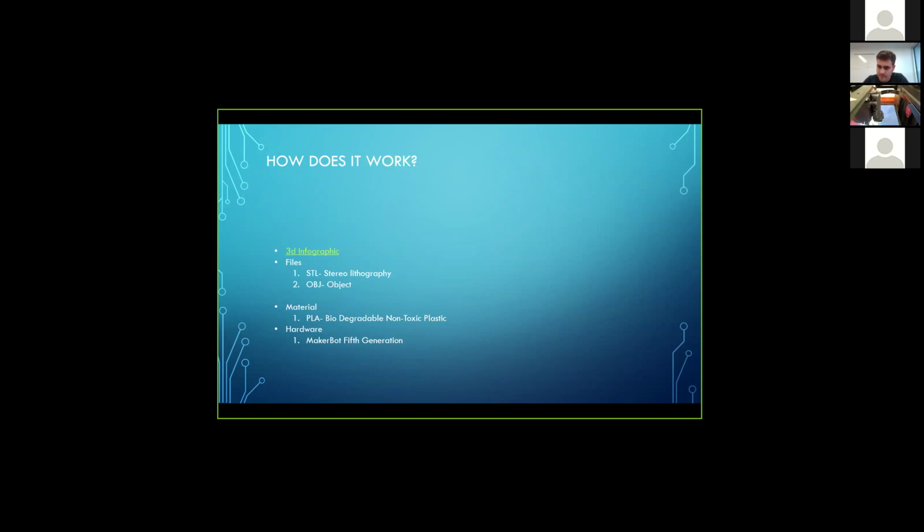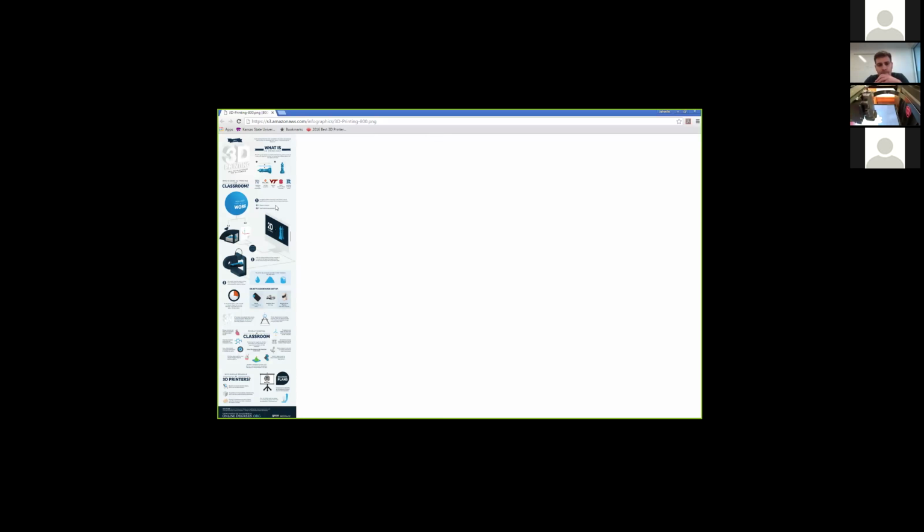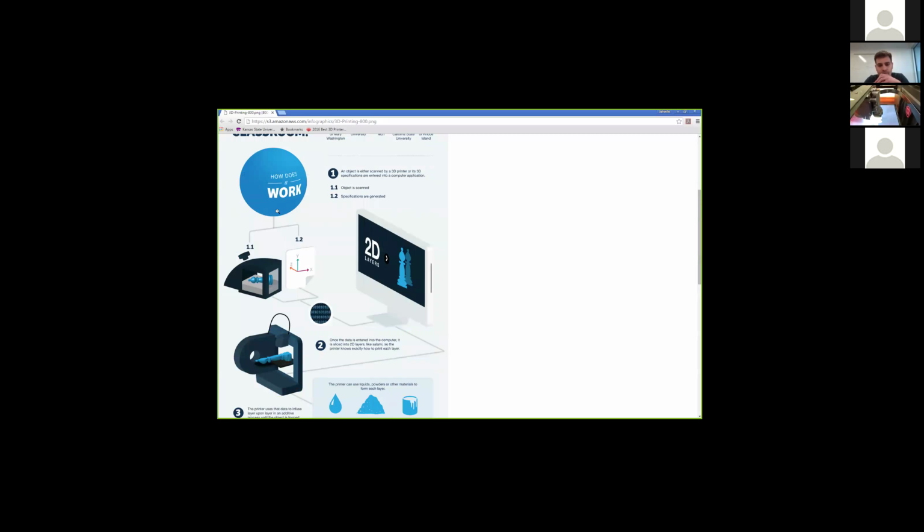So how does it work? A lot of times people want to know, how do you get an object just seemingly out of thin air? It seems like something from almost like Star Trek or Back to the Future. It's kind of futuristic in that sense. But it's a really simple process, and I'm going to explain it through this infographic here. Just hope you guys can see that.